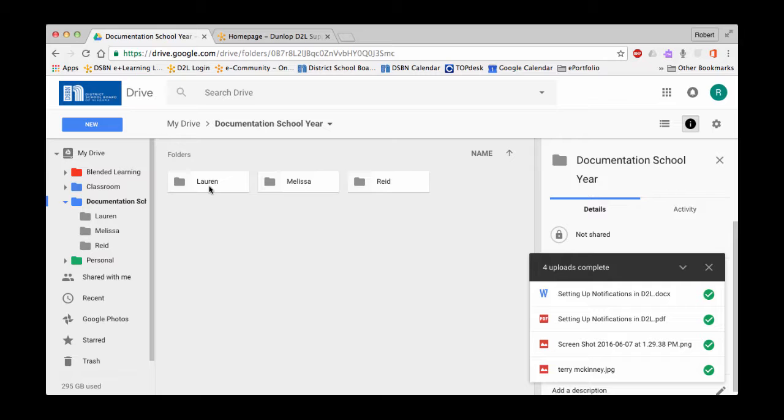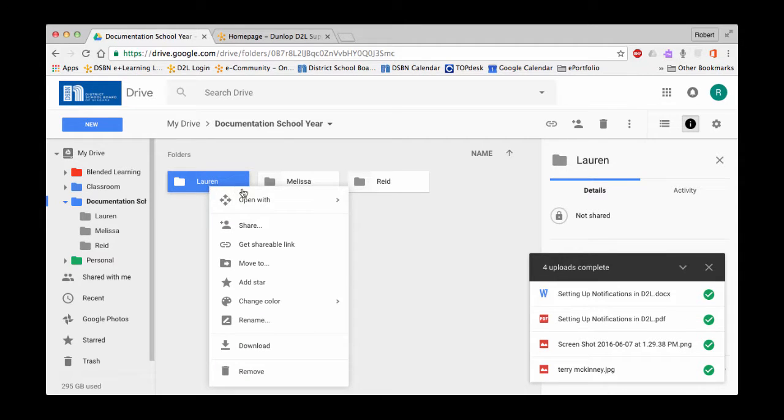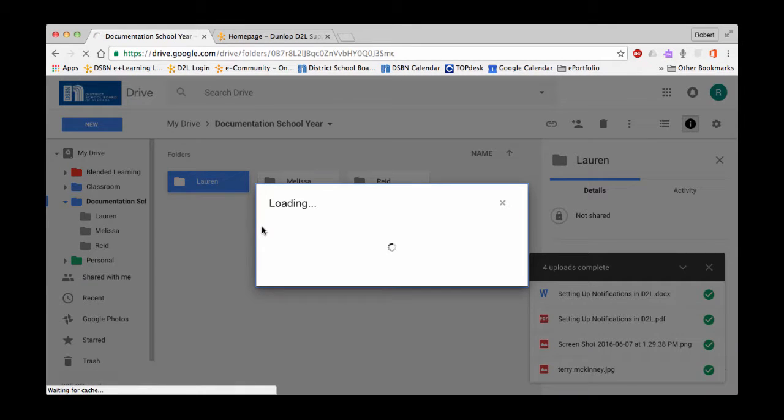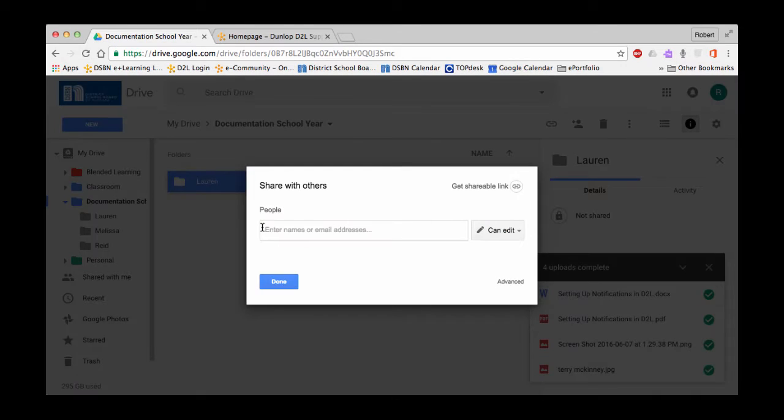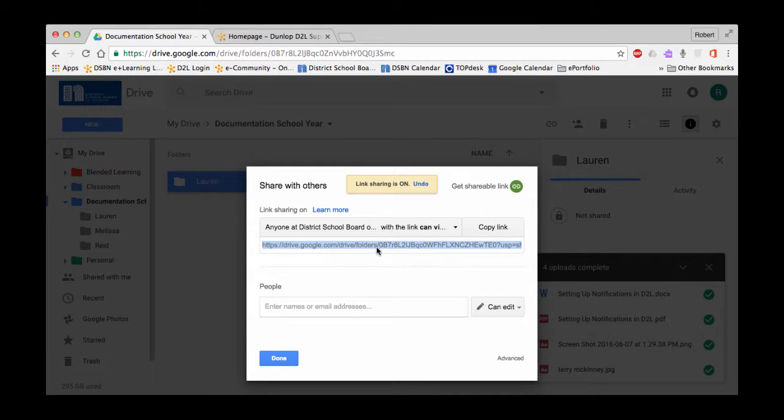So to do that, you're going to right click on the folder, and it's going to give you some options. You're going to look at the share option, because essentially what we're doing is sharing this folder. And when we share this folder, it's going to give us some different options. So one thing we want to do is we want to get this shareable link, right? So when we click that link, you're going to see there's a link here that could be shared off.